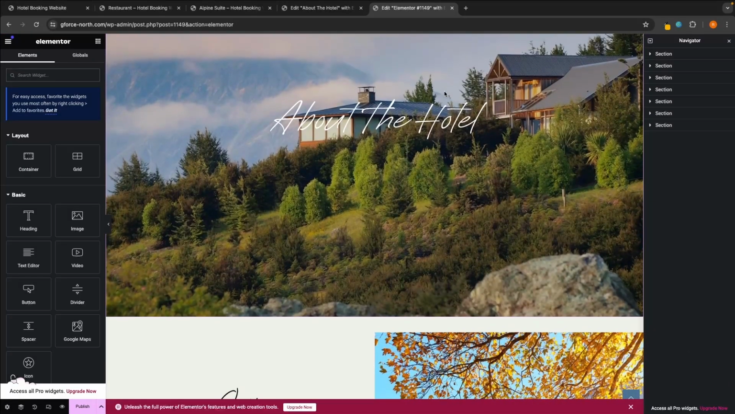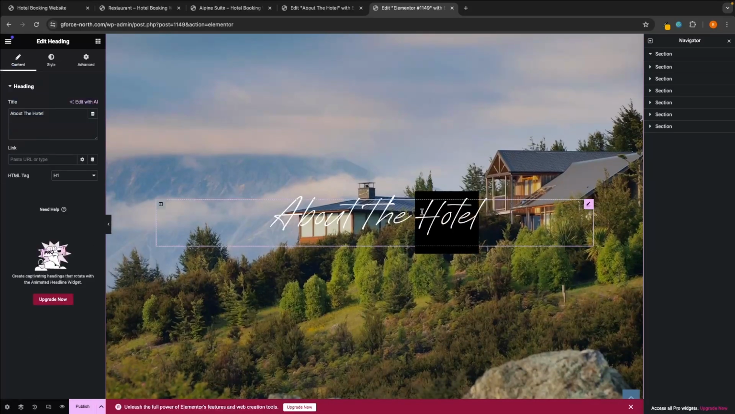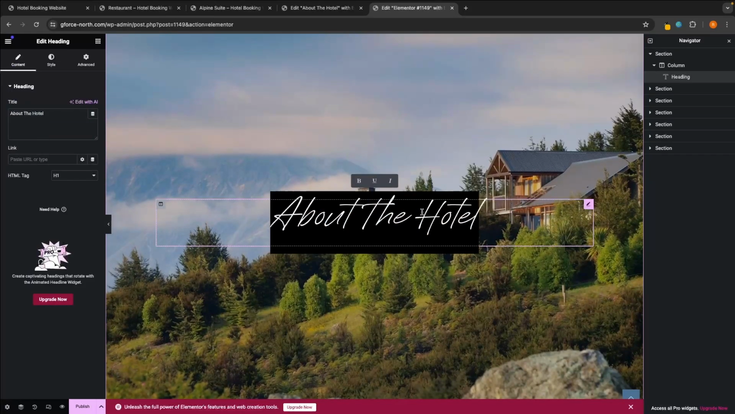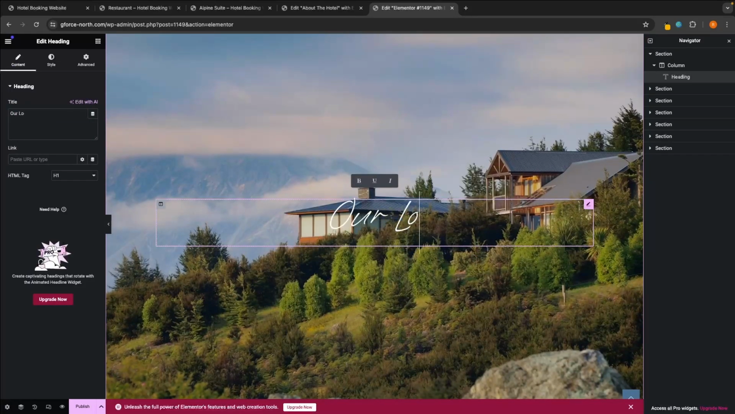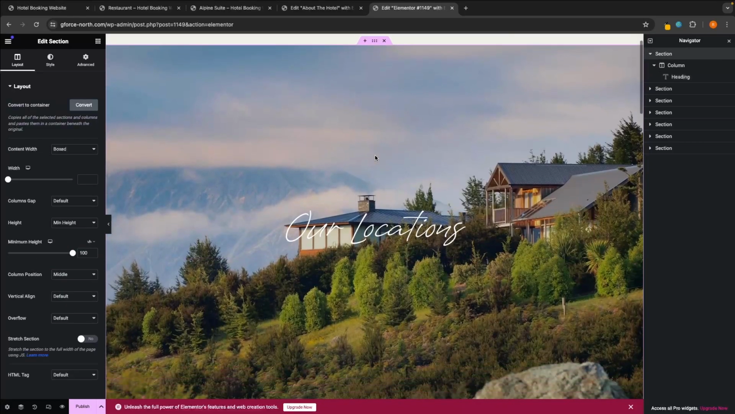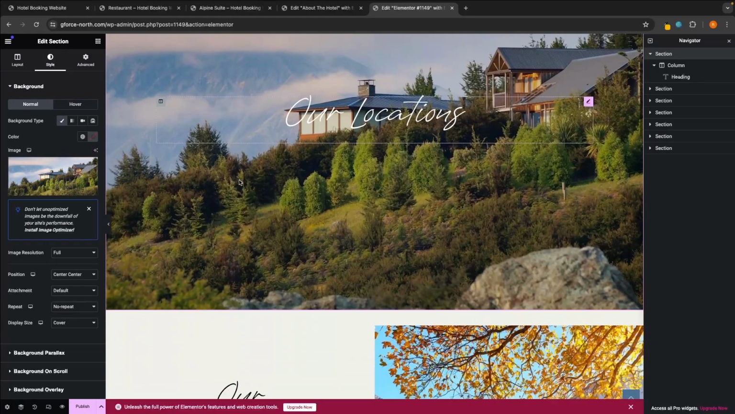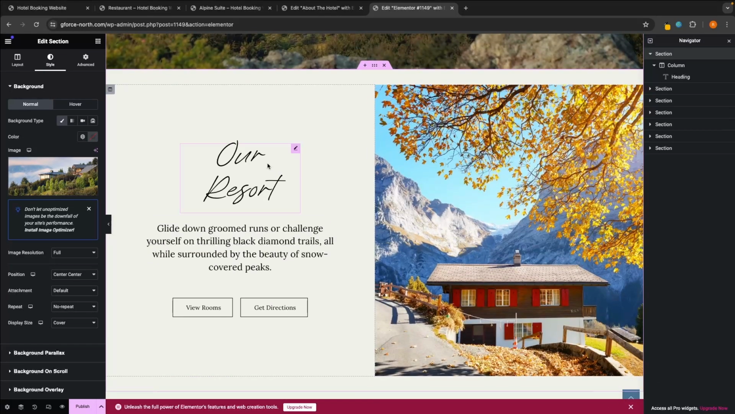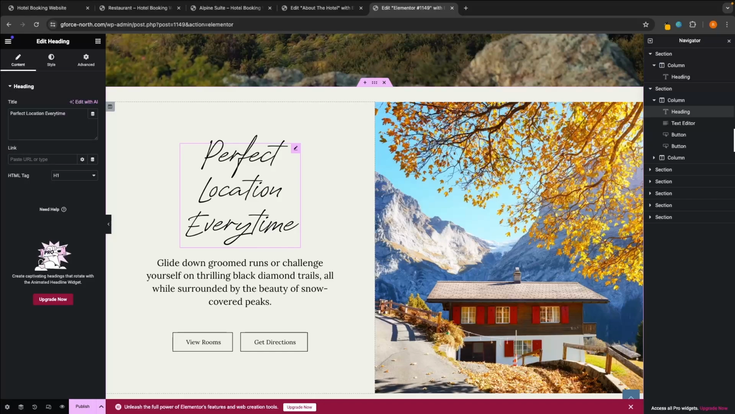And just like that, this is now going to be dropped in. So as you can see, we now have that exact page. And all I'm going to do is now change this to locations. So let's title this our locations. Then of course we can change the background image as well. So we just go to the section, style, and then we can change this. And then maybe we can leave this and just say perfect location every time.